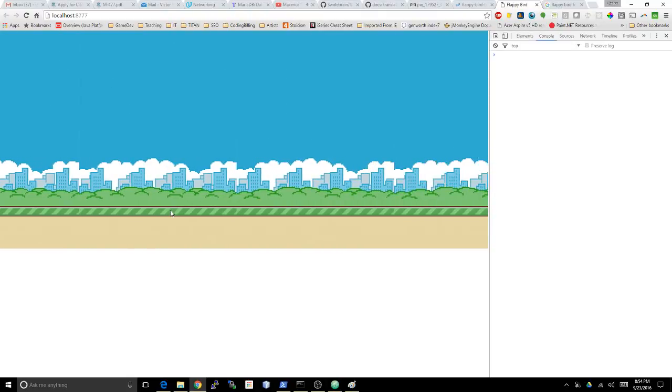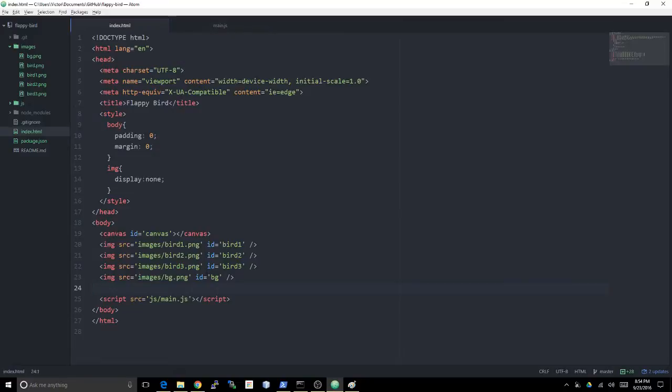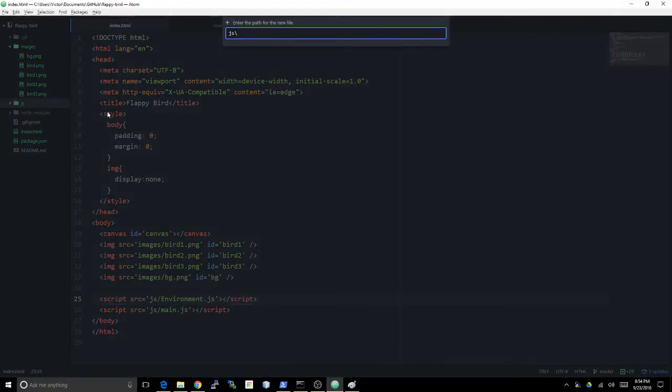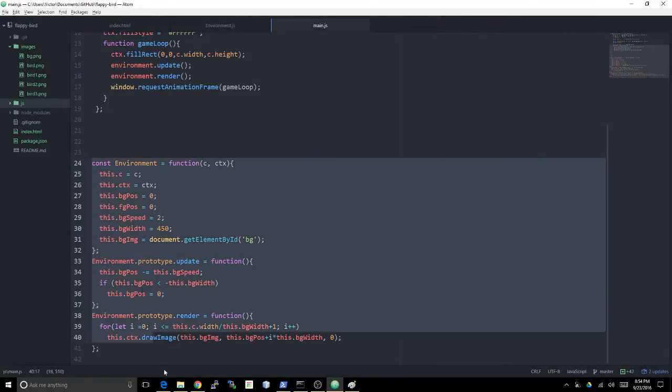Now we're gonna go ahead and refactor this a little bit, make it a little bit more neat. So we're gonna go to here and say script src equals js/environment.js, and we're going to create that file. And right here I'm just gonna paste the environment.